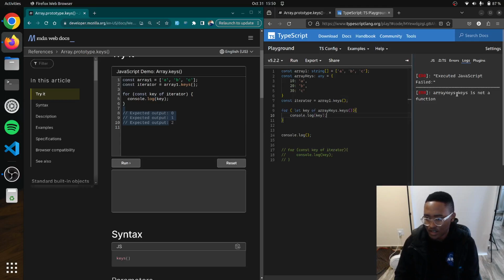So array keys dot keys is not a function. Array keys dot keys is not a function. It's not?